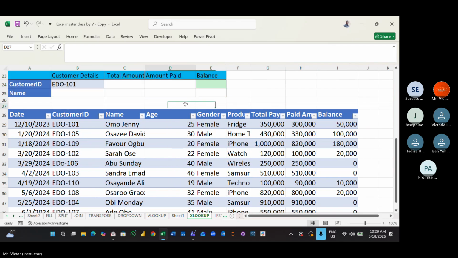Okay, now let's look at this thing. Everybody, please look for it. We have a customer table. Now we have the customer ID, the name, the age, gender, problems, total pay, amount to pay, and balance. Now, these are the information of your customer.